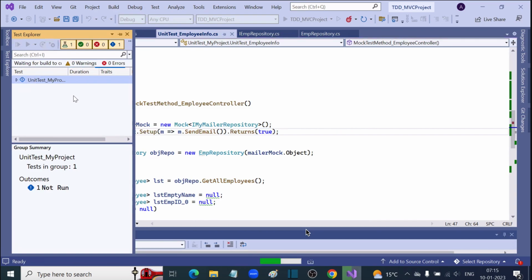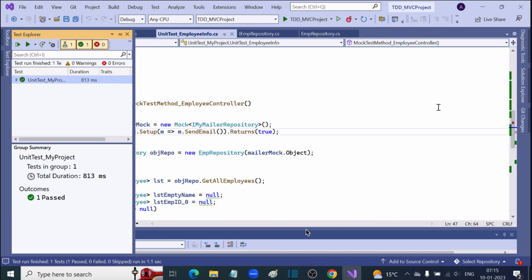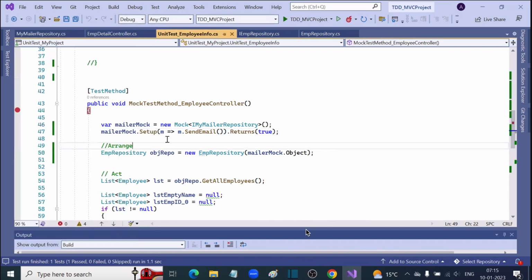In fact, before running the unit test, it is always advisable to build the application once. Right click and build it so that the DLL will be updated and the unit test will not have any issue. So it is saying I'm good. That means mocking is happening properly and I'm good.